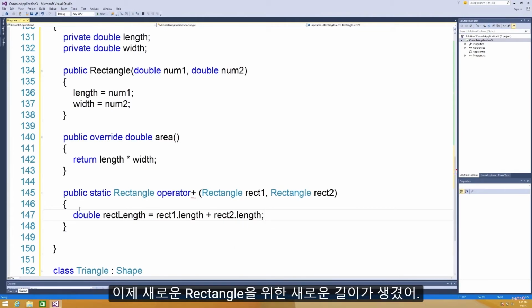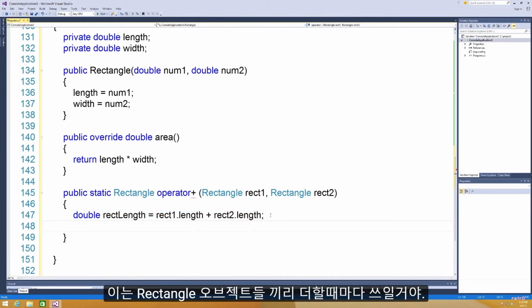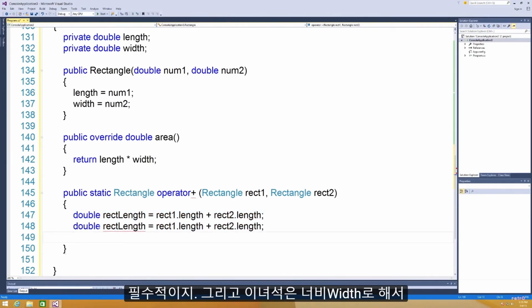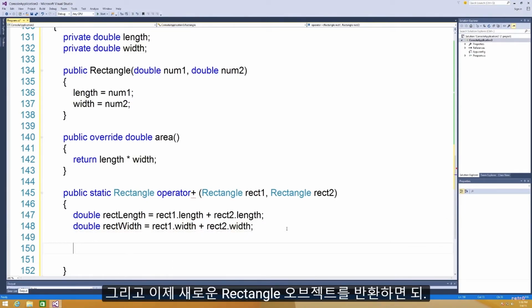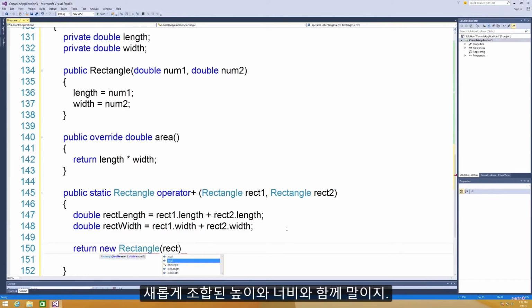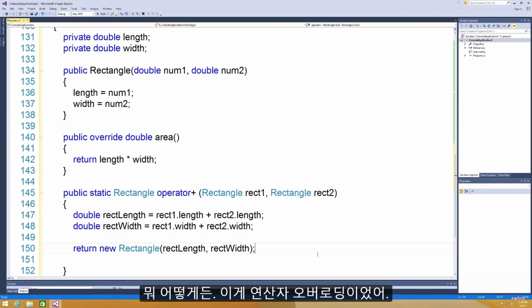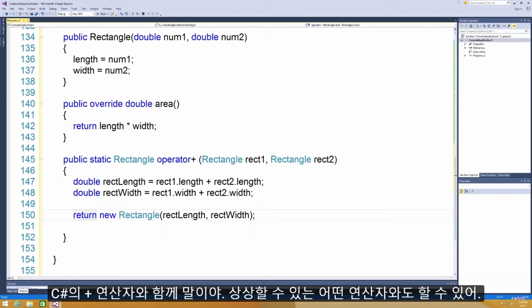So there's a brand new length for my brand new rectangle that's going to be used whenever I want to add rectangle objects together, which is really neat. And then this one's going to be the width like that, and here I just change this to width instead and change this to width. And then what I can do is just return a brand new rectangle object using the combined length and width, or whatever you'd want to do. So that's operator overloading inside of C# with the addition.